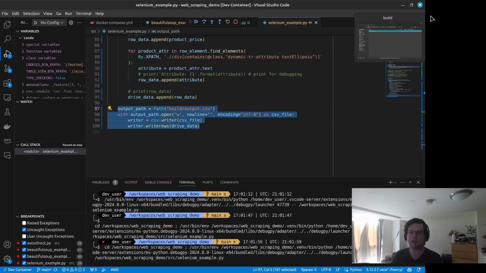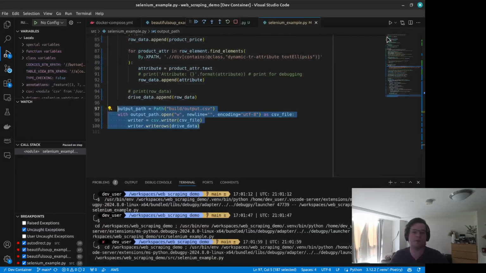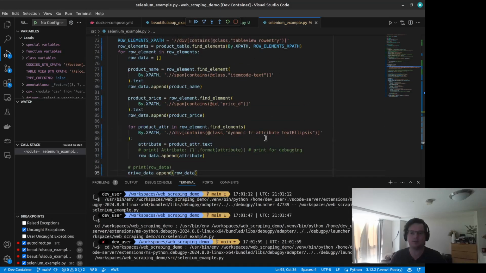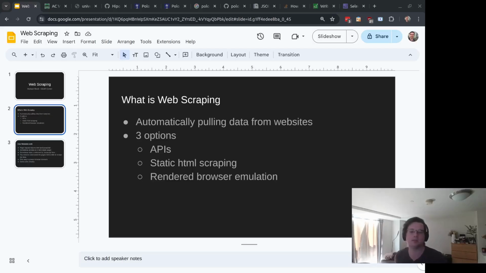And so the final output that we have is this CSV file containing the product name, the price, and in this case I haven't actually extracted the horsepower, but that's something you can do. And there you go. That is the other way of extracting this information using Selenium, which is a rendered method of web scraping. That's pretty much it, guys. That covers the 3 different options.